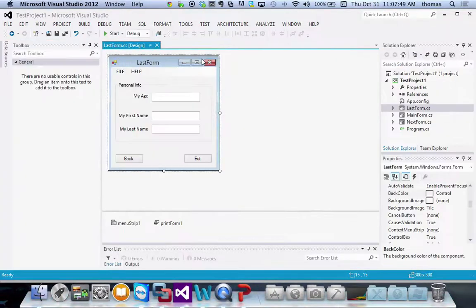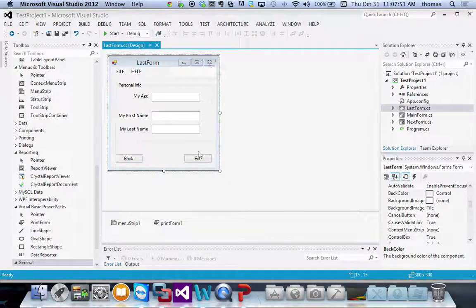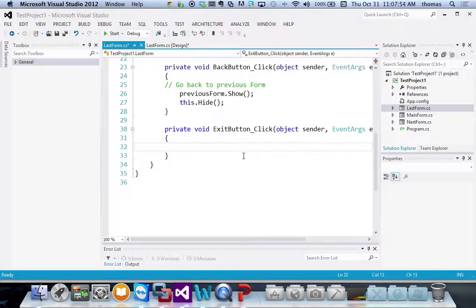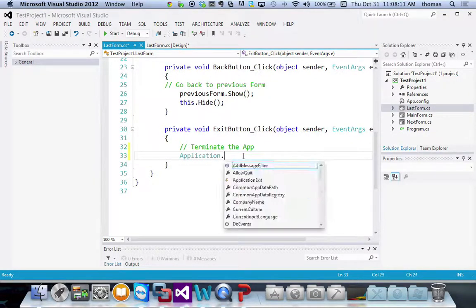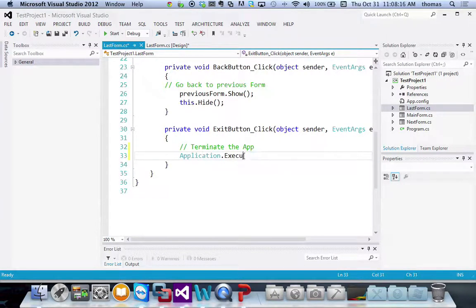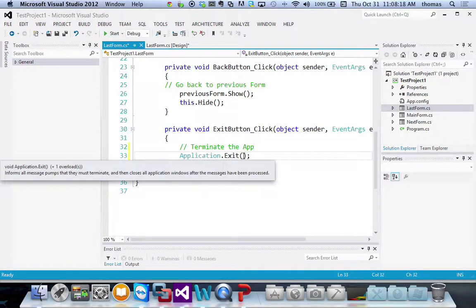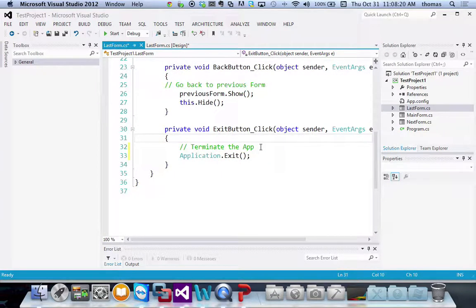I got to fix my exit button now, right? Because my exit button doesn't do anything, right? So let's go to my exit button. Instead of this dot close, which does not make sense in the context that I'm using it, I'm going to use application dot exit. It terminates the app. So it's application dot exit. So that'll kill it.